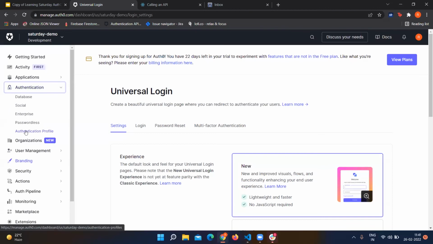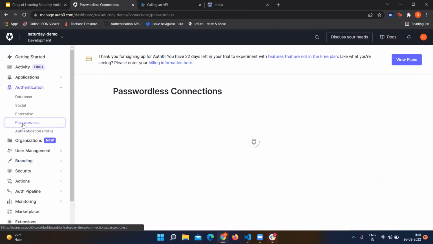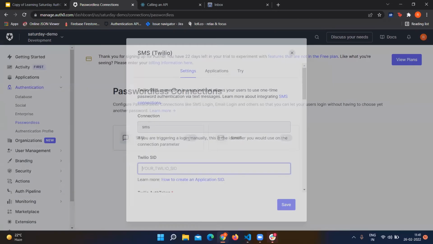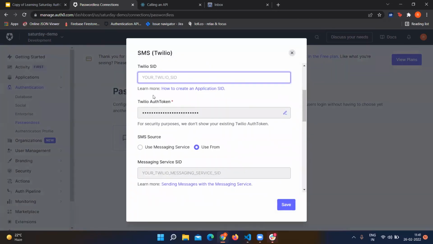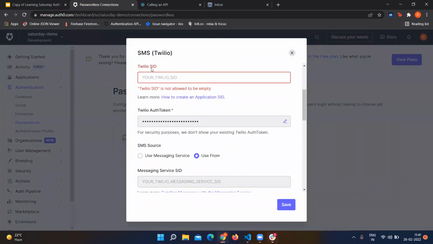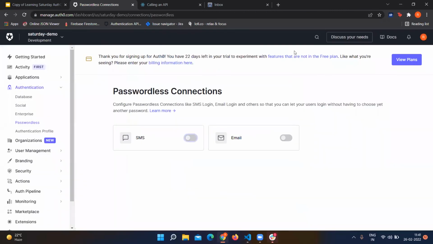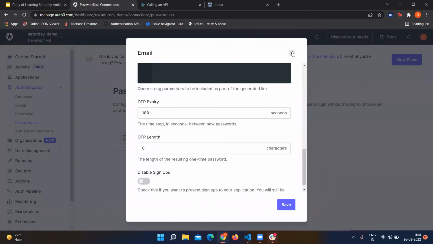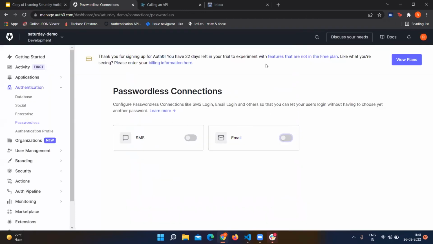One last thing, passwordless. This has two features, SMS and email. If you want to do an SMS passwordless connection, like an OTP sign in, you need a Twilio token and SID. So you have to go to Twilio and set up your own account for the same. Email also works the same. You can use the Auth0 templates, and you can also have your own email templates.